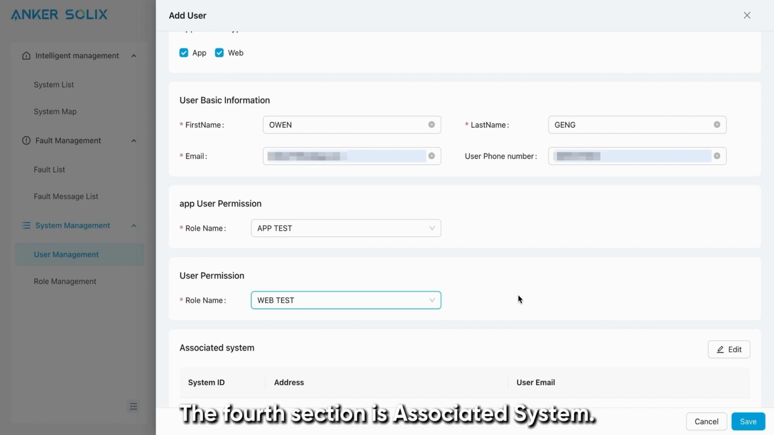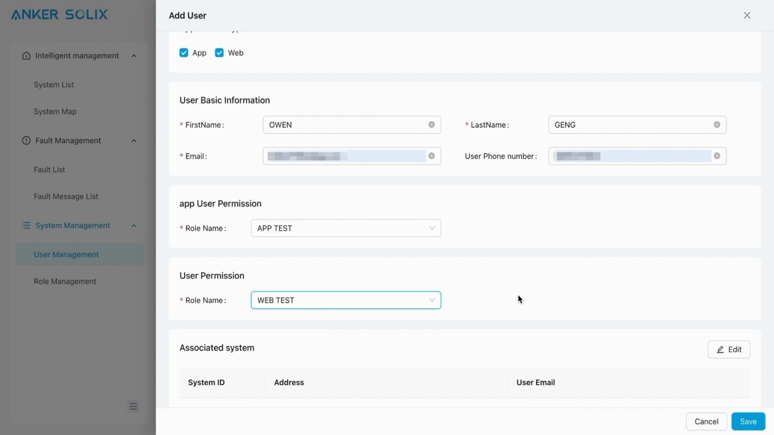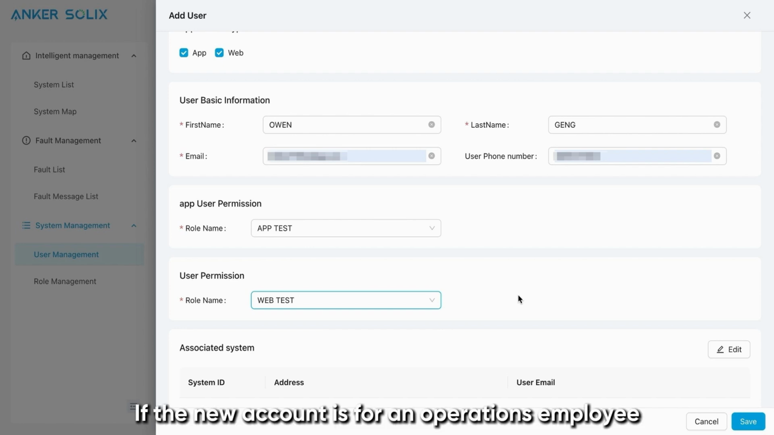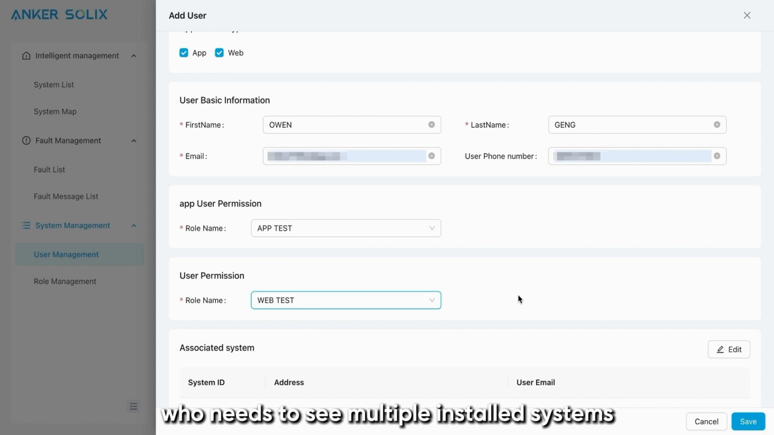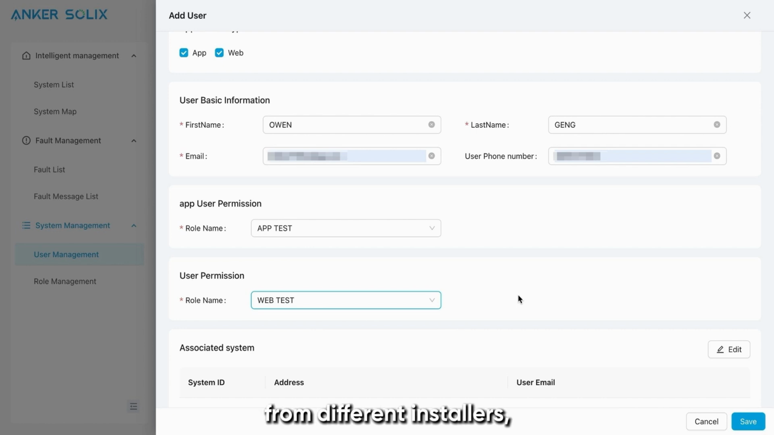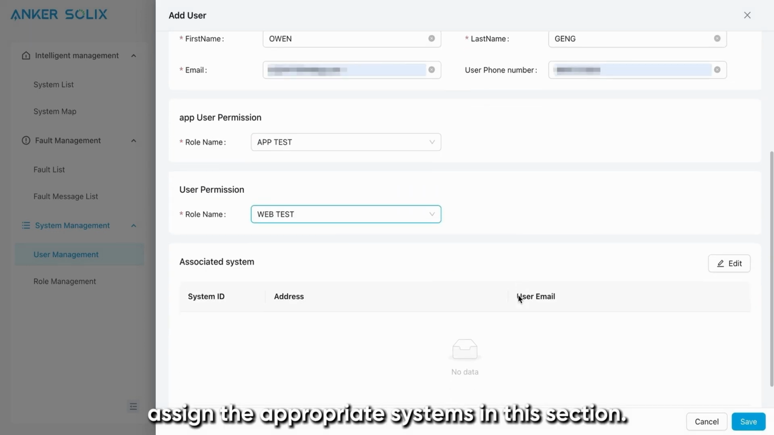The fourth section is Associated System. If the new account is for an installer who only needs to view system information, skip this step and click Save. If the new account is for an operations employee who needs to see multiple installed systems from different installers, assign the appropriate systems in this section.